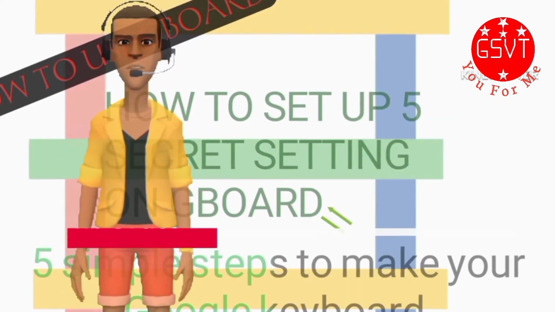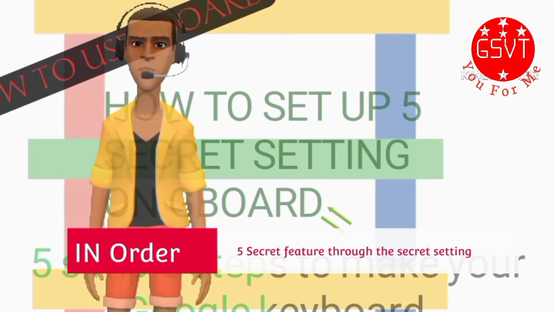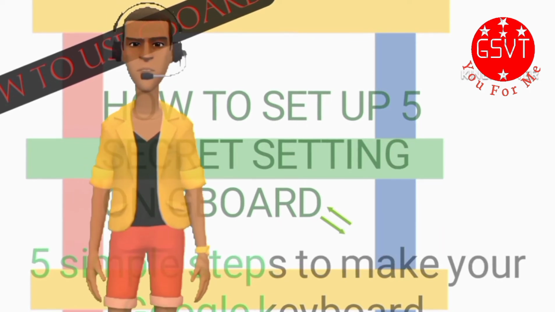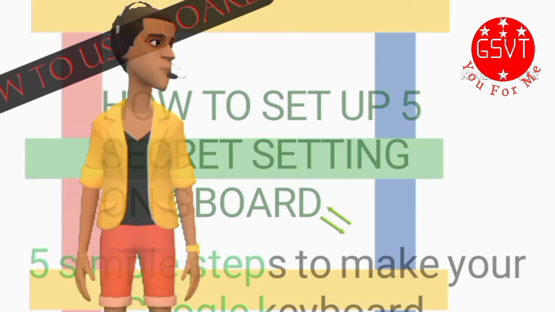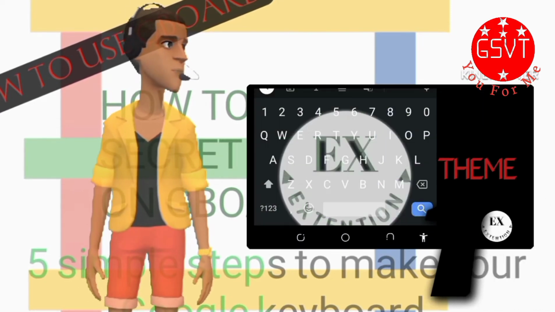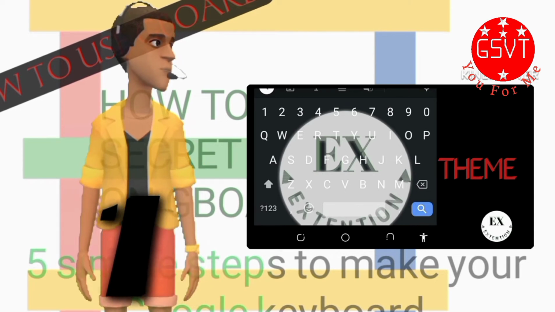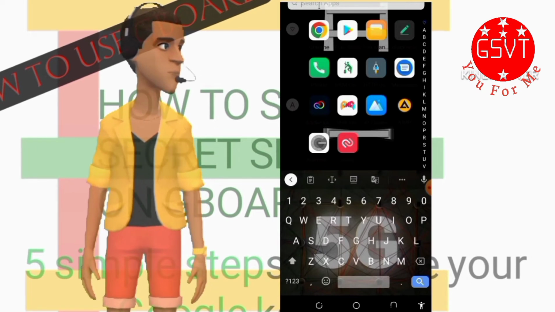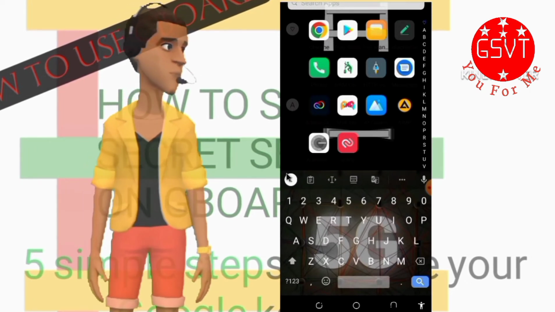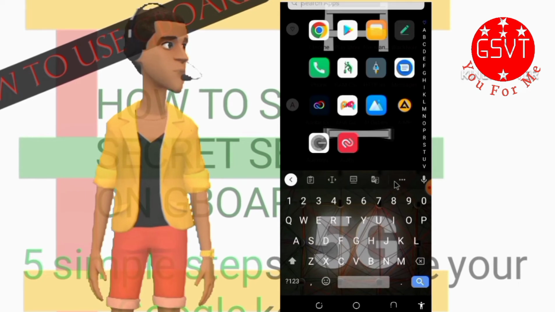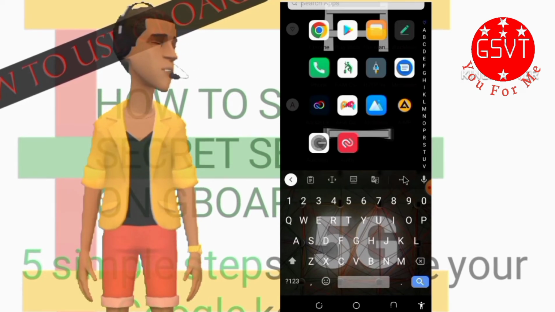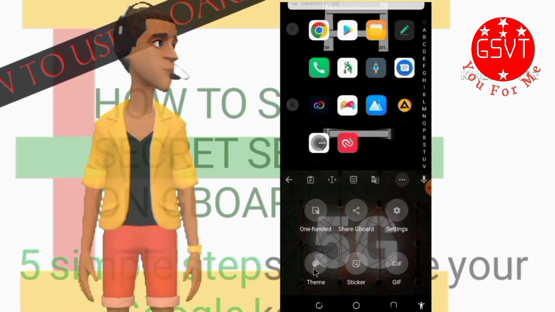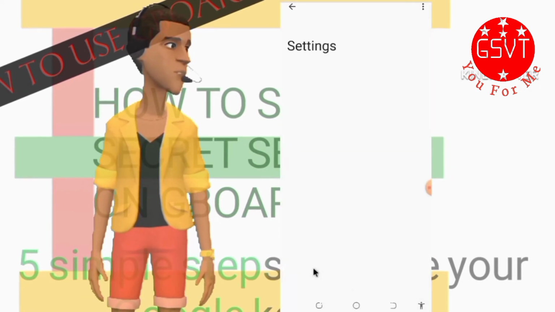Now, in order to advance your knowledge, I will reveal the 5 secret features through the secret settings. Don't be confused, I'm still on the same line. The first one is theme. How can I put a theme on my Gboard? Here is how. First, press to show up the keyboard. Second, click on the left facing arrow. Third, click on the three dot line. Fourth, click on the theme. It will bring you to the theme page.